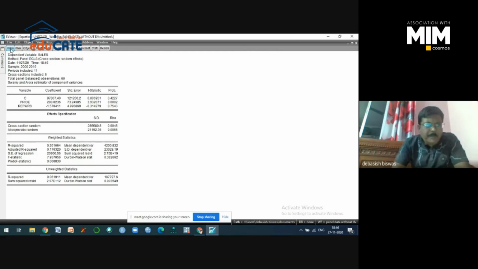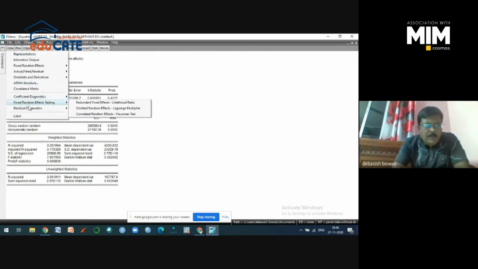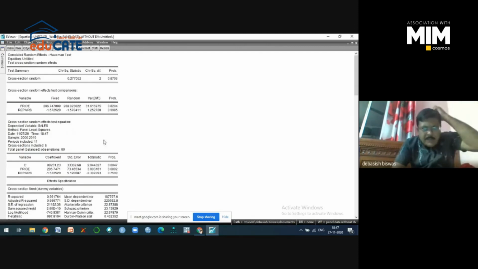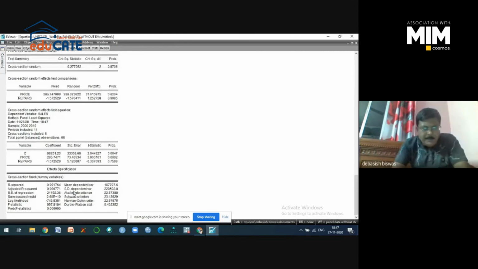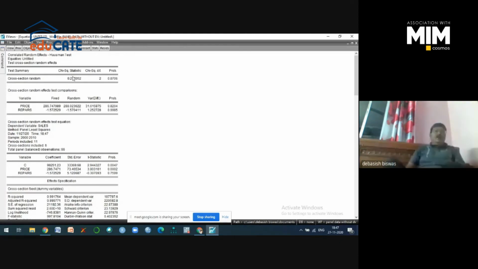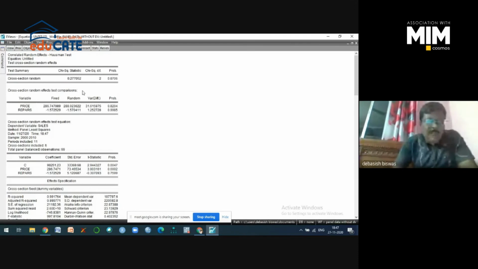But for comparison between the fixed effect and random effect model, just click on view, then fixed and random effect testing, then come to this option, that is the Hausman test. Click here. Then you have to inspect the value of the chi-square, and the corresponding probability value is not significant. Therefore, we accept our null hypothesis, and we can conclude that our random effect model is comparatively better than the fixed effect model.